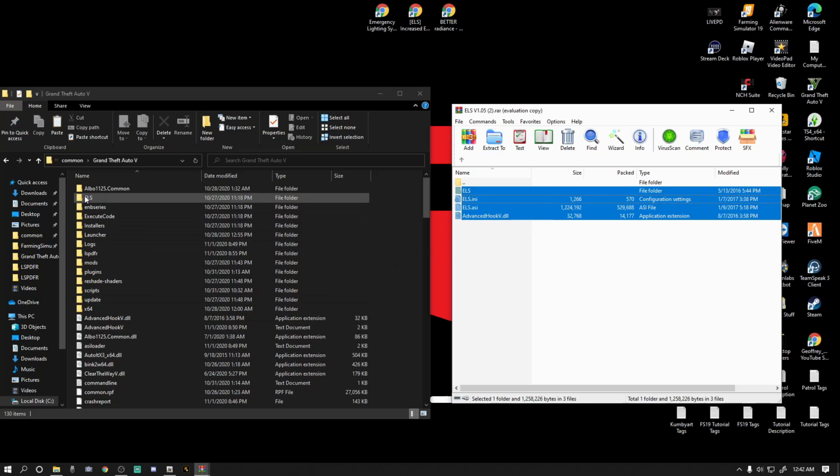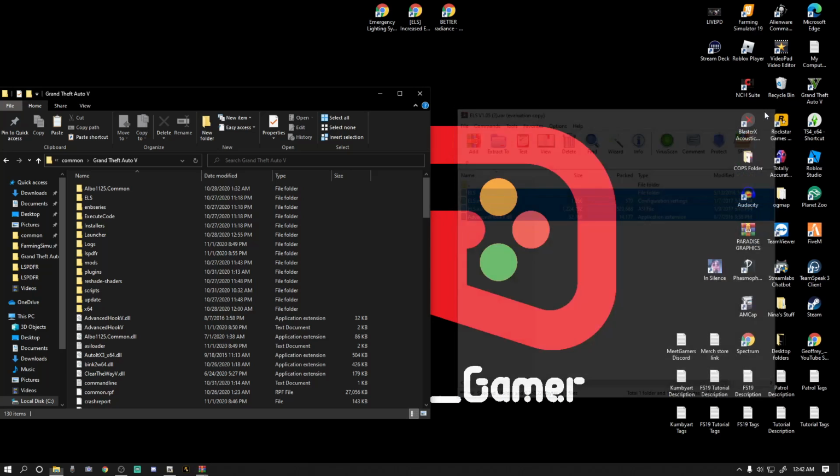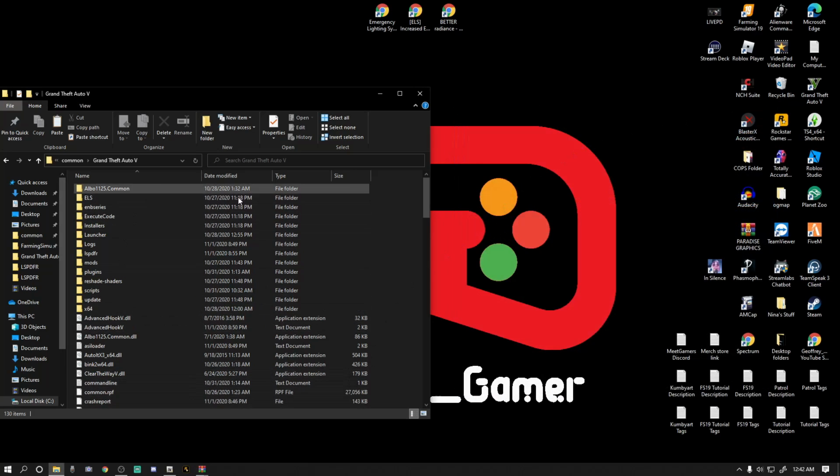Once you drop it in there, you'll have an ELS folder now, and you will now have the INI, ASI, and the Advanced Hook V .dll, which is right here. Okay. Once you do that, you are all set with the ELS WinRAR. You can go ahead and exit out of that. Now, while we have our main directory front page here, keep it right here.